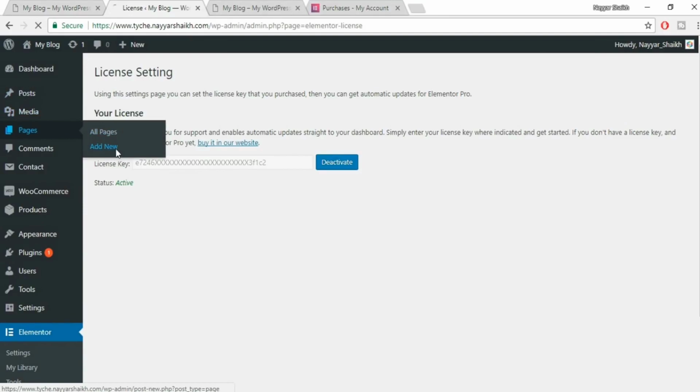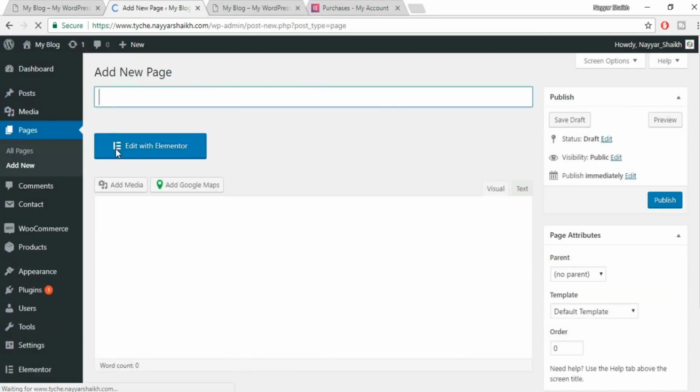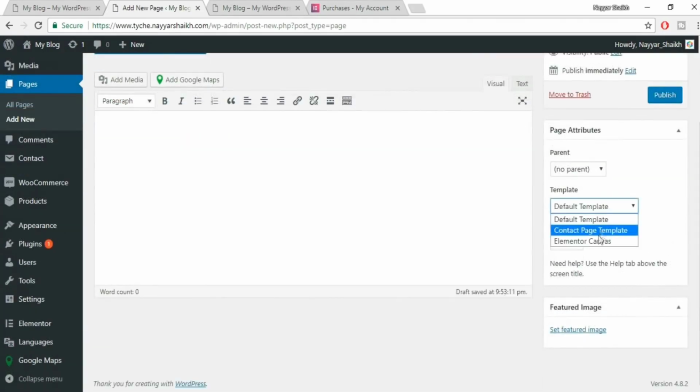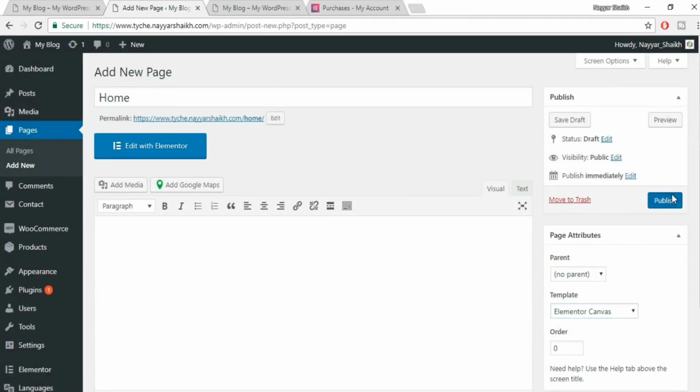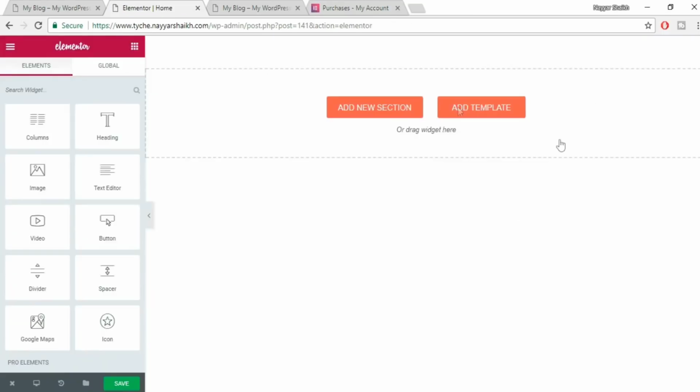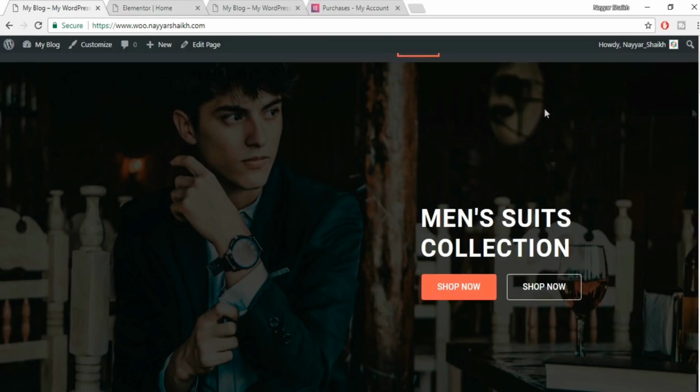Hover over pages and click on add new. Now let's name it home, and from template select Elementor canvas and click on publish. Now click on edit with Elementor. Now you should see this screen. So let us come back to the demo website, and this is the first section which we have to create, the full width image section.